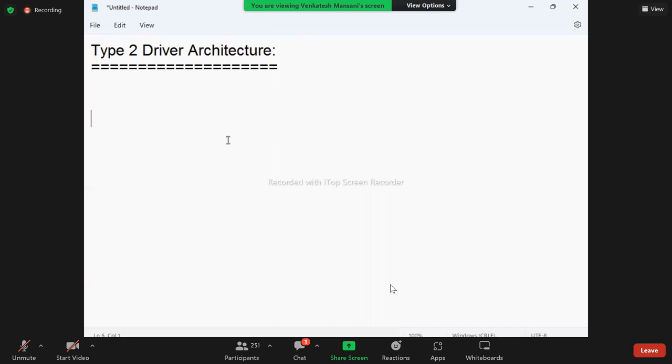See. Type 2 driver architecture. Type 1 driver architecture, type 2 driver architecture, you have seen, no? Between Java application and database, ODBC was there. Here, native library. Write this one. Type 2 driver functionality.